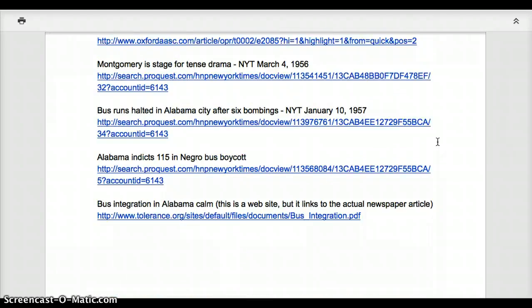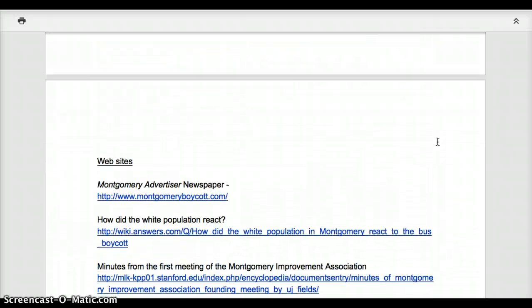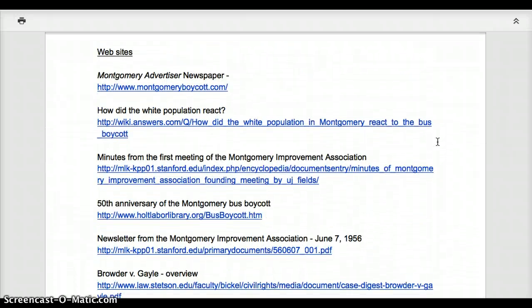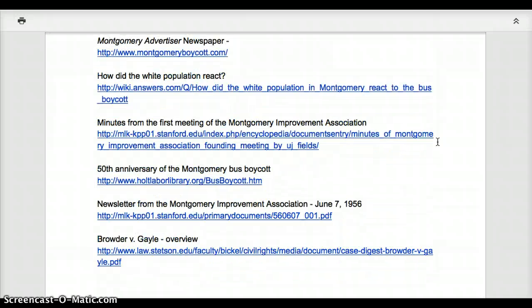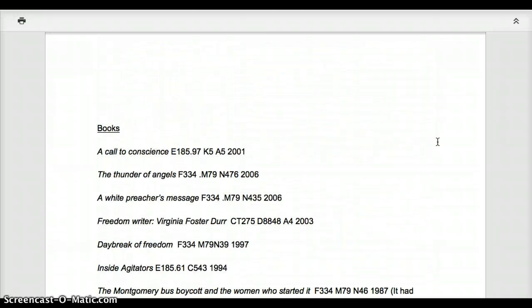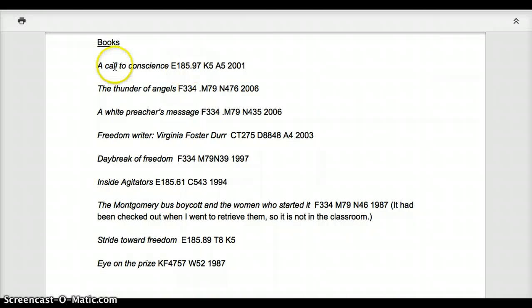You'll select one of these. The second one are websites. You'll select one of the websites. And the last page are books. And you'll notice each book, you see the title here and then the call number right after it.